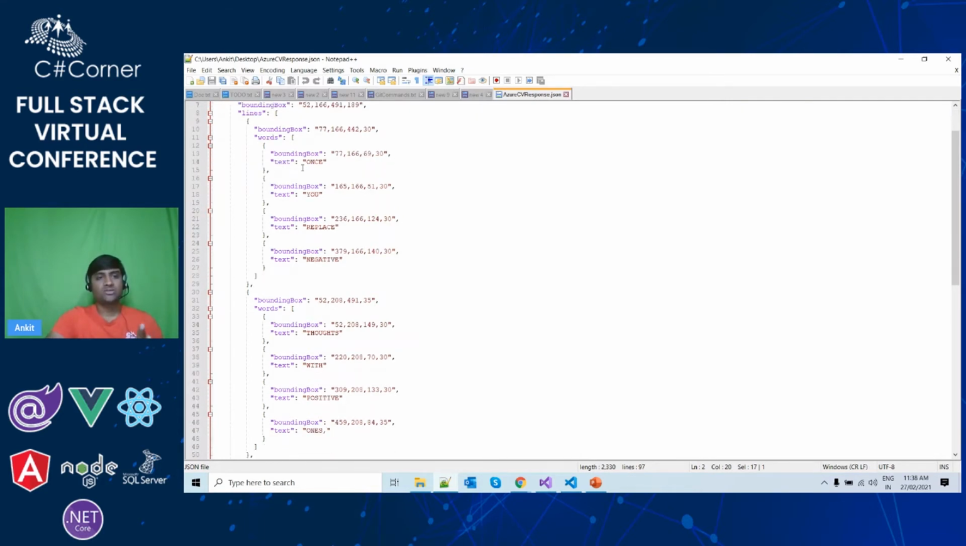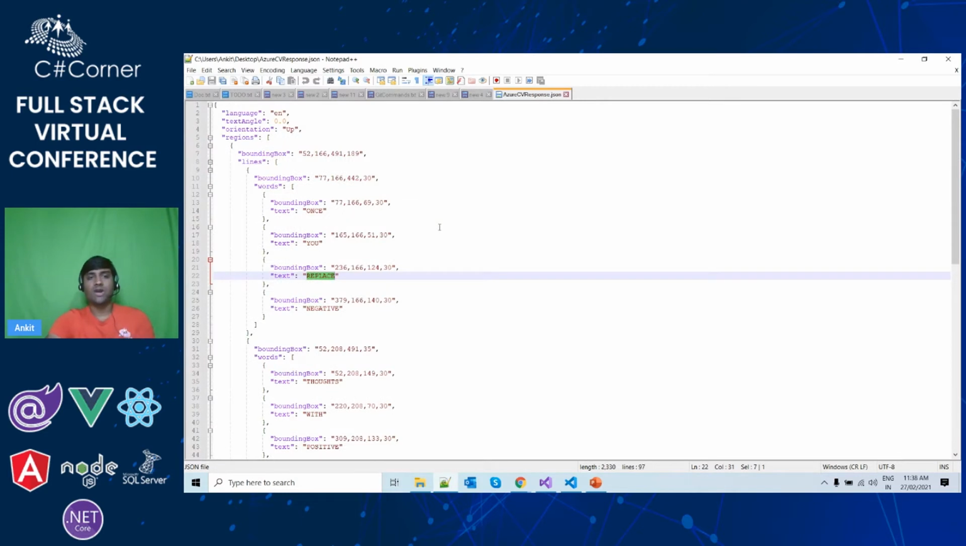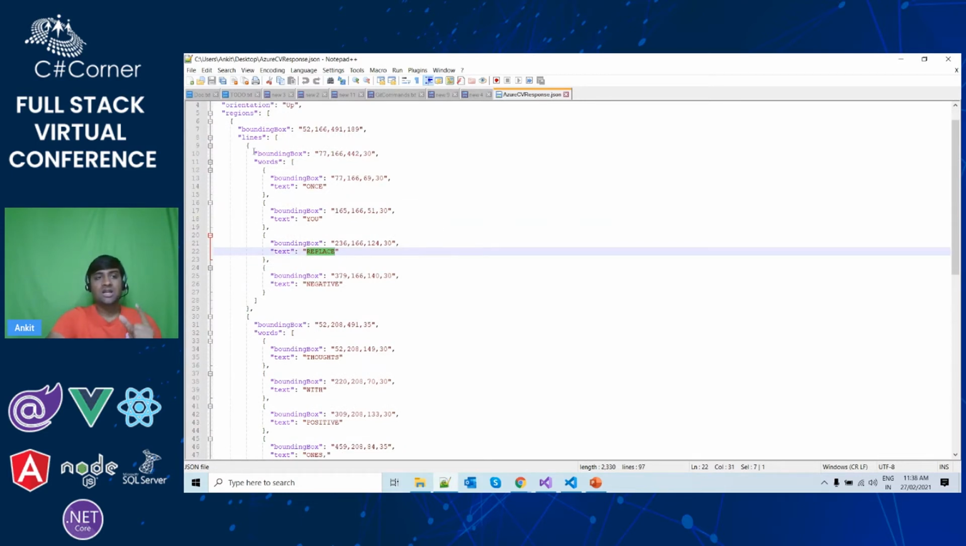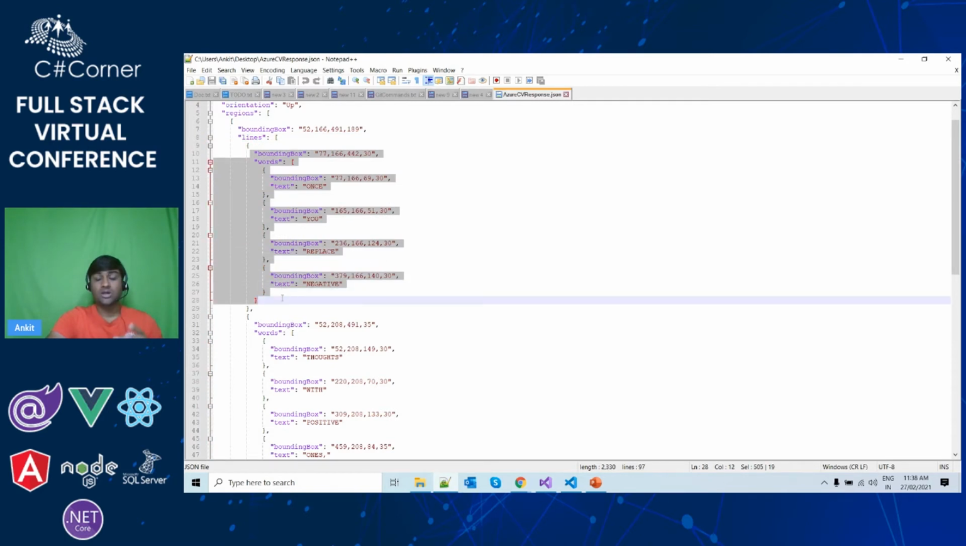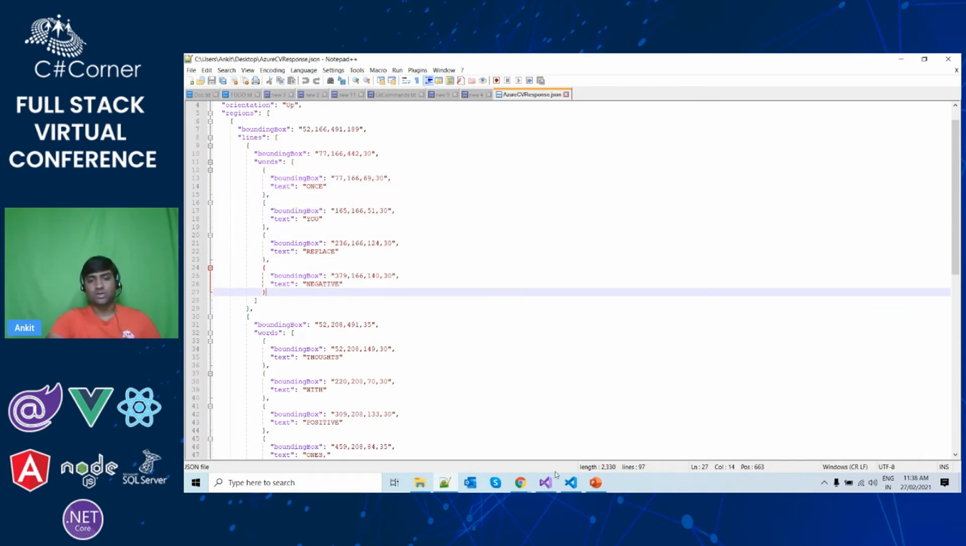The second thing we need to do is that here we are getting data word-wise. We are not going to show the user word-wise; we have to show it line-wise. So we have to append all the words of a single line together, and then return the string in the same format. We are going to do that in our code.